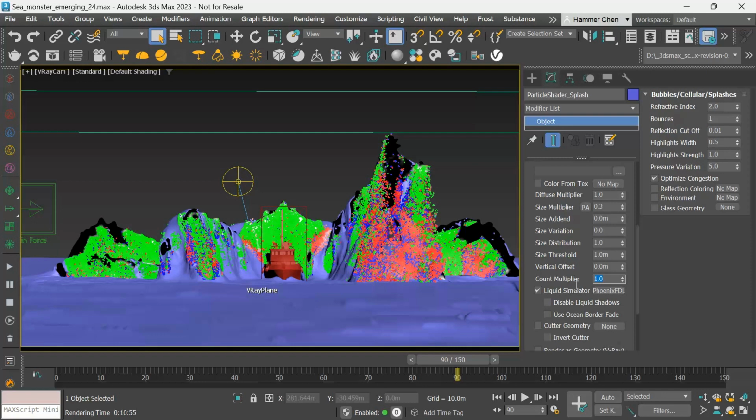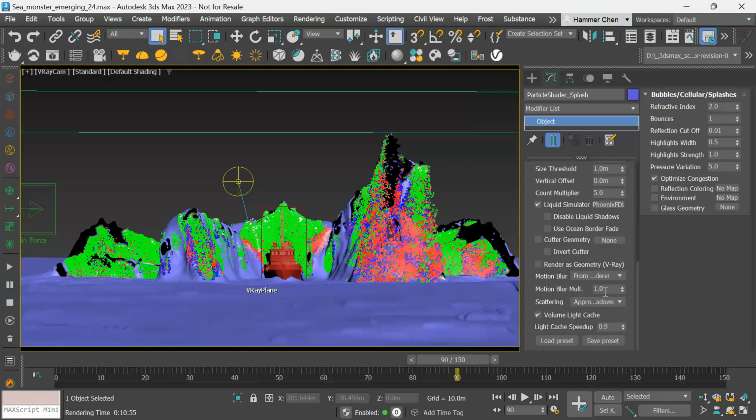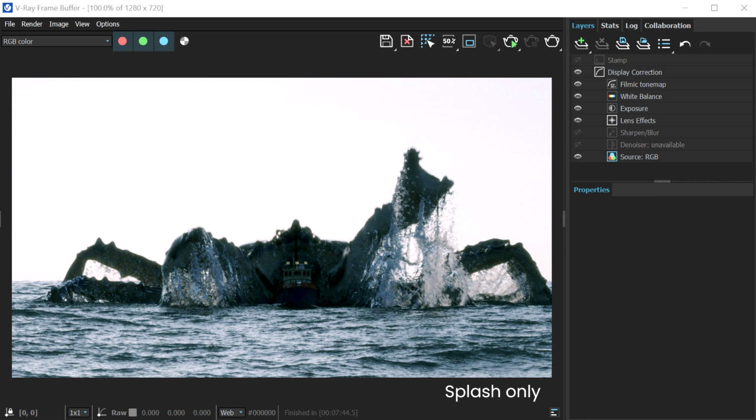However, we need to consider the rendering performance when using such a high count multiplier. I found that a value of 5 for the count multiplier suffices for the visual. Then, set the motion blur to force on and increase the motion blur multiplier to 2. This will smear the splash particles in the rendering and make it more visually appealing. Render the image and see if it looks better. Now we have the splashes in the proper size.